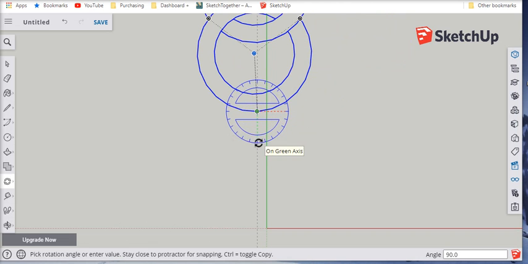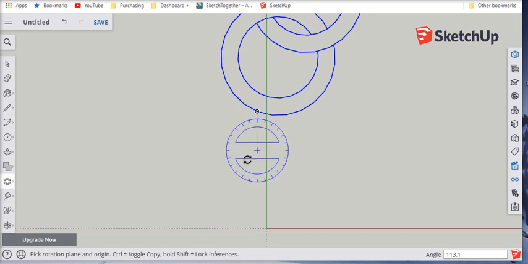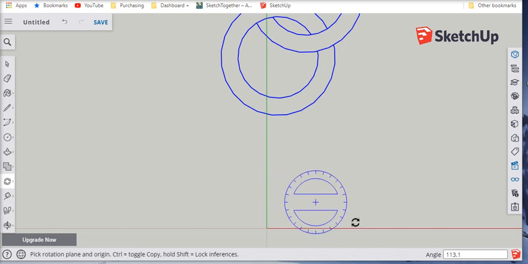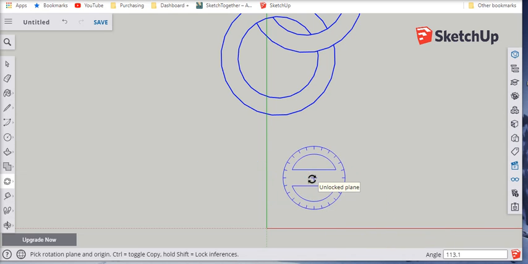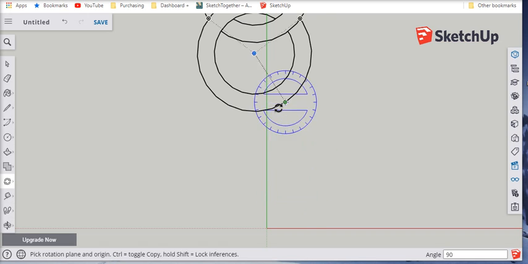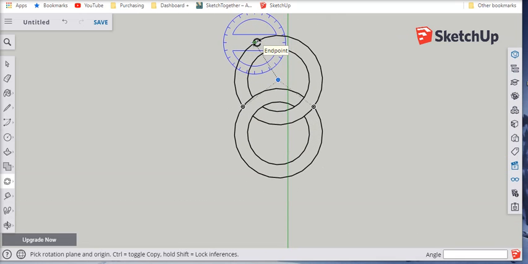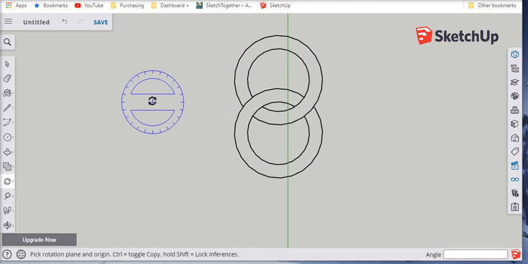I wanted to rotate it 90 degrees. Again, I can click anywhere. And then down at the bottom right where it says angle, I'm not going to click on it, I'm just going to type 90 on the keyboard and hit enter. 90 is an easy one because you can select it on the protractor. But sometimes if you want 47.5, you can just type in 47.5 and it will rotate it by that many degrees. So that's the rotate tool.